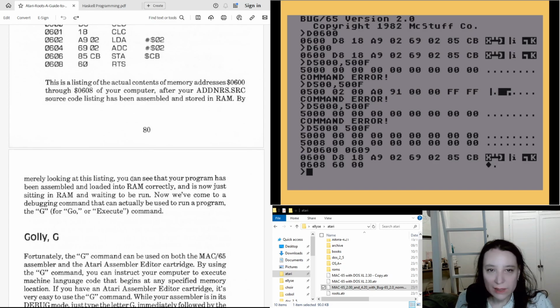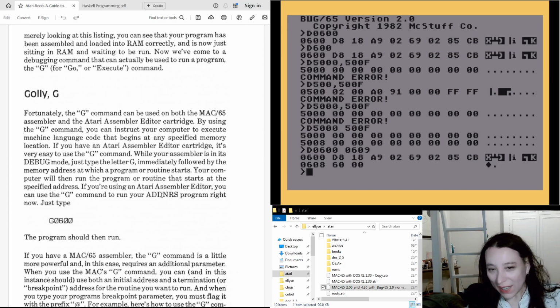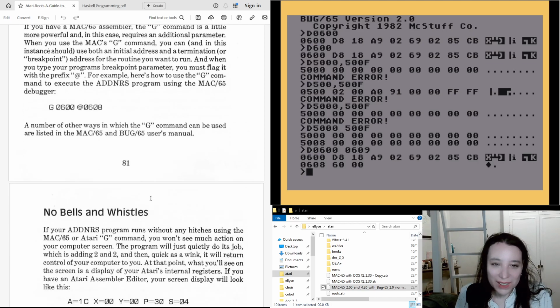By merely looking at this listing, you can see that your program has been assembled and loaded into RAM correctly and now just sitting in RAM and waiting to run. Perfect. Now we've come to a debugging command that can actually be used to run a program. The G for go or execute. That's so awesome. Guys, we're here. We're here. Let's just read a little bit more.